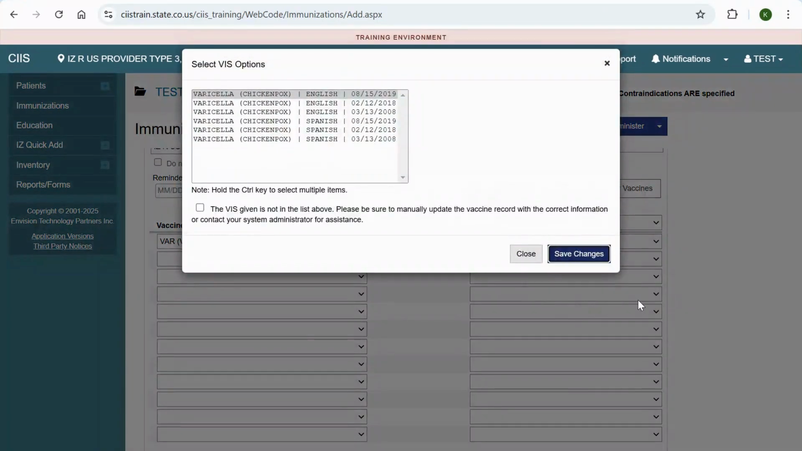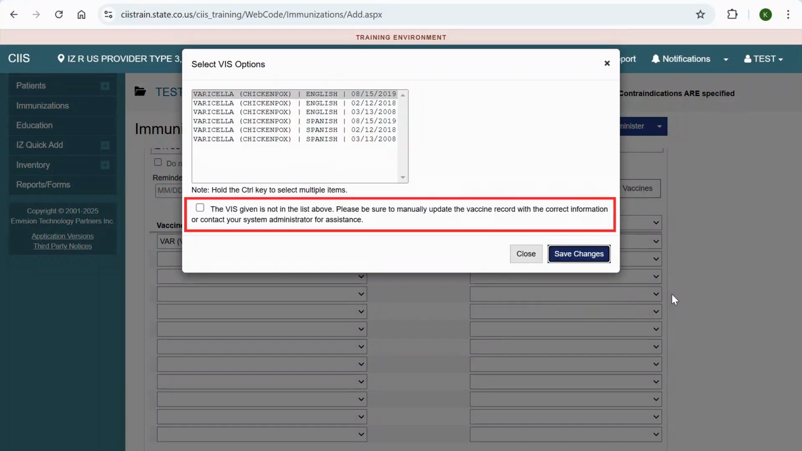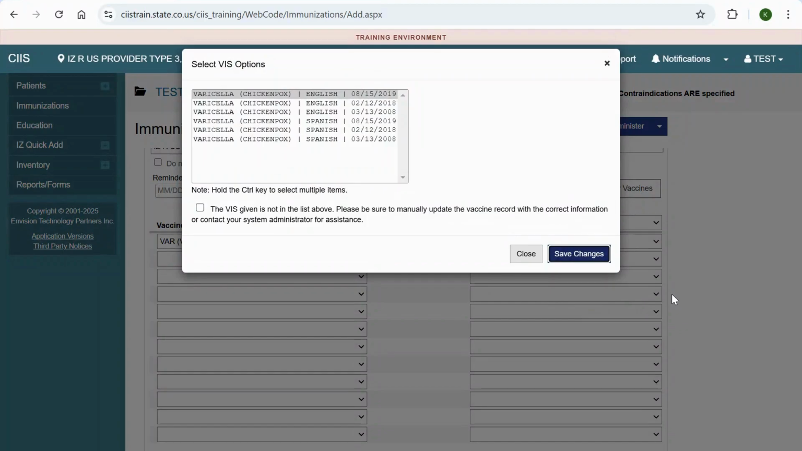If you don't see the publication date of the VIS you gave to the patient, then select the checkbox stating, "The VIS given is not in the list above." Choose the Save Changes button.